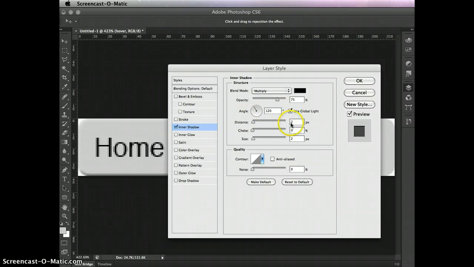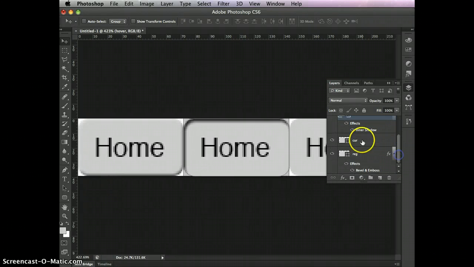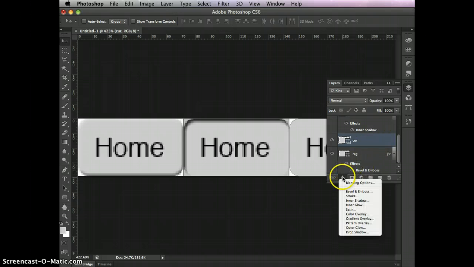Alright, so we went with 2 for the distance, 2 pixels for the size. And that was our hover state. And then the last thing we need to do is change the current. So that'll be very similar. We'll probably just beef that up a little bit. So inner shadow.